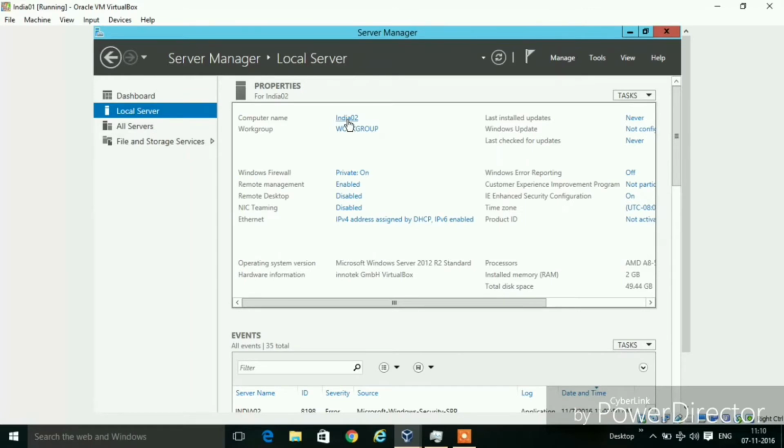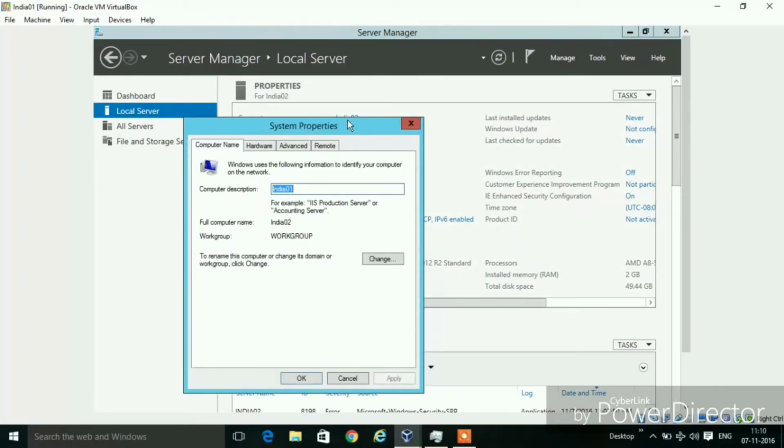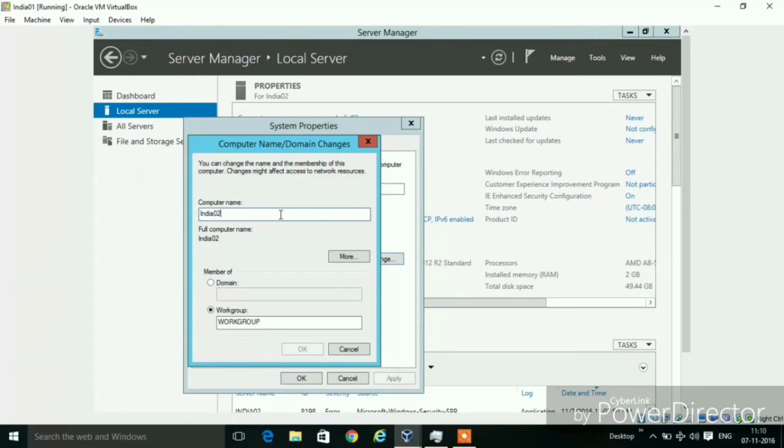So if you want to change the computer name, just simply click on this button, and here you can see a line is written to rename this computer or change its domain or workgroup, click change. So I'm going to click on it, change. So I'm going to provide it a name India01, which is the name of my virtual machine. And here you can see there is one more option. If you want this computer to join a domain, then you can simply click on this. But this system is the domain controller itself, so no need to join any domain as of now. So just simply click on OK.